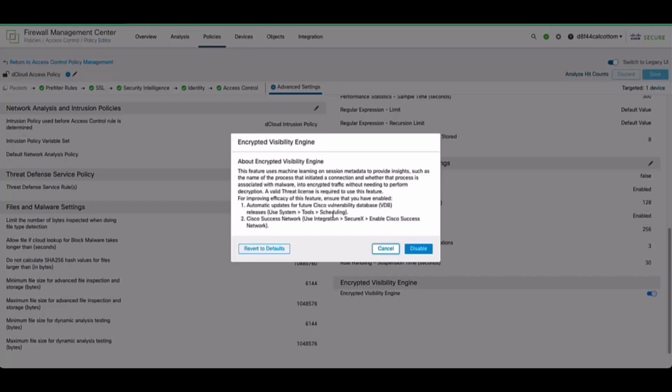So if we detect malware in an encrypted flow, then obviously we would want to block that. If we detect a particular application that violates our corporate security policy within an encrypted flow, we can choose to block that as well. So this simple toggle button gives us that visibility. One thing I will point out here is that you do need to have the IPS license or the threat license associated with this as well, so that you can run the deep inspection, and that's part of the capabilities that the encrypted visibility engine provides.